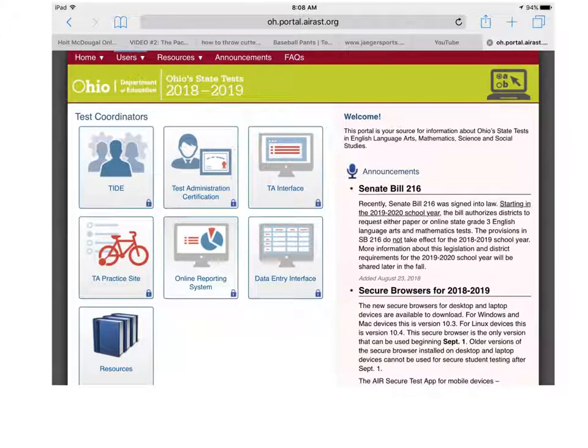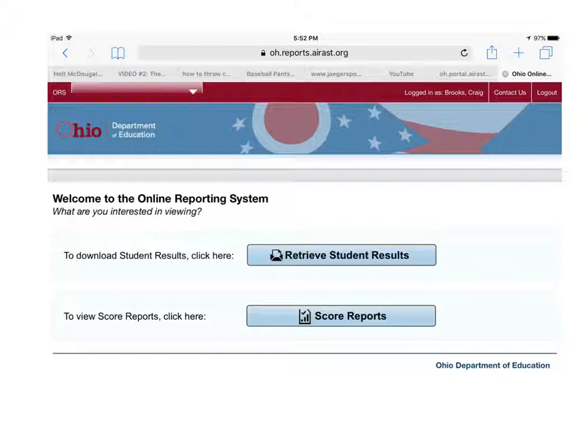So once you log into your account, you are going to want to click on Online Reporting System right here. All right. Once you click on Online Reporting System, we will now want to click on Score Reports. This bottom one here, we will click on that one.